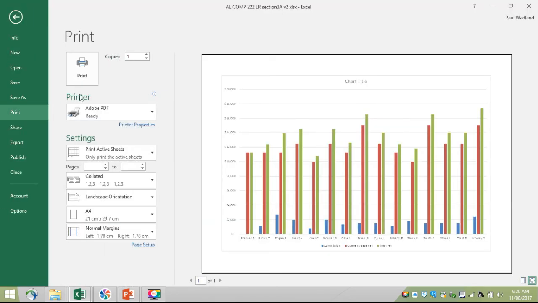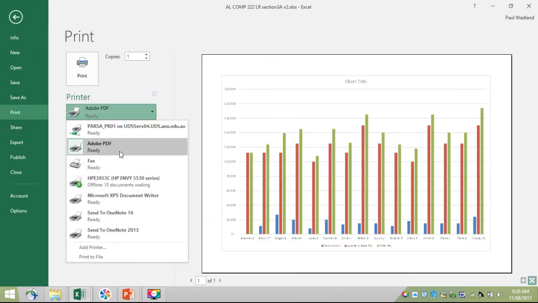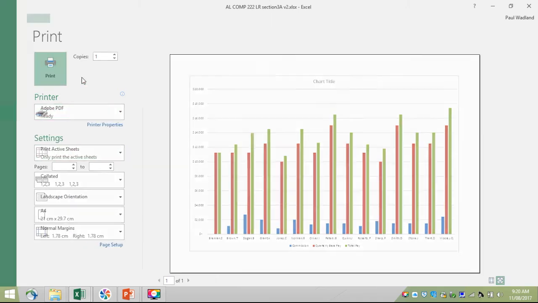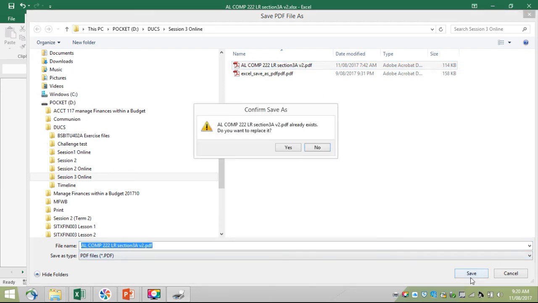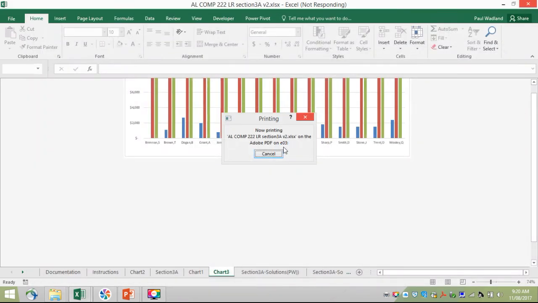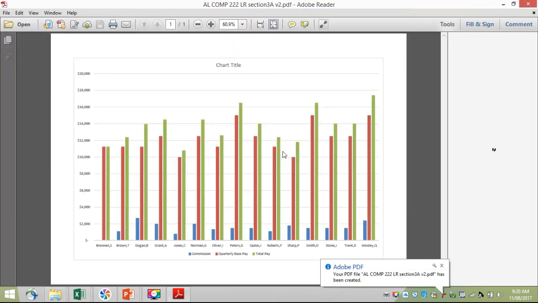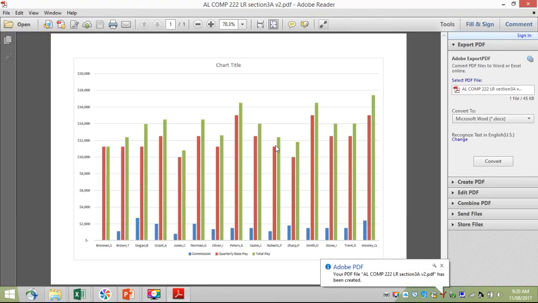We can print this as a PDF. So just selecting Adobe PDF, select print, and it creates a PDF that I'll show you. It can be sent by email to people who may not be familiar with Excel or don't have Excel.